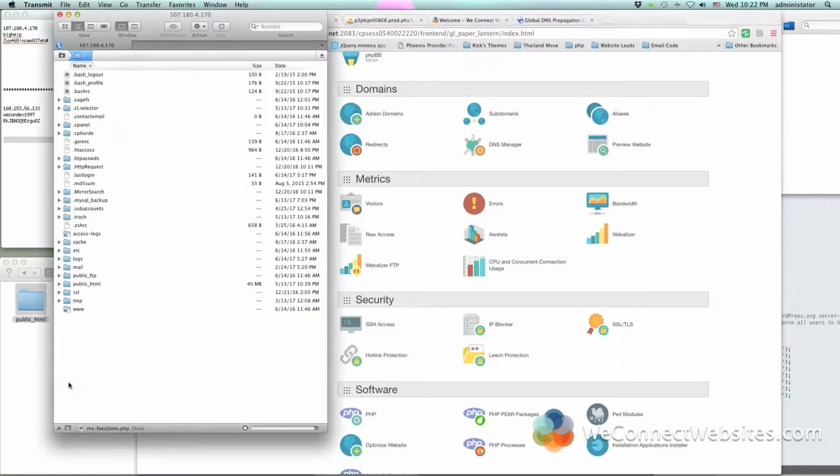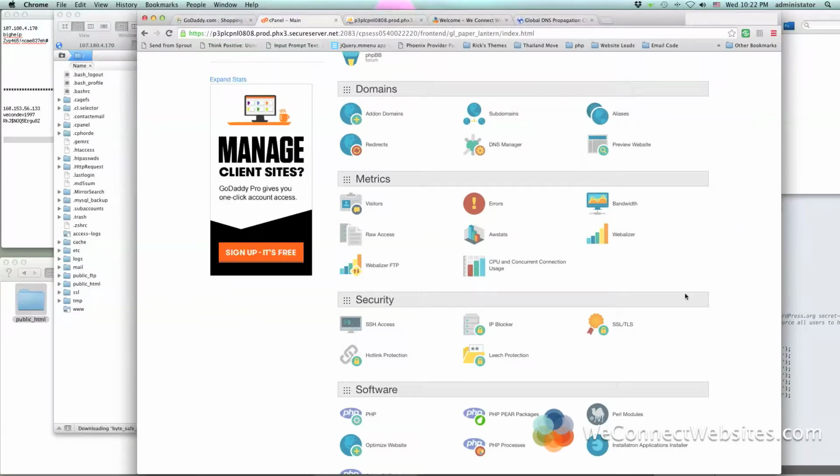What can we do while we're still downloading? We've got a little bit left, just a weensy bit. Let's get started on the SSL. We can do that.